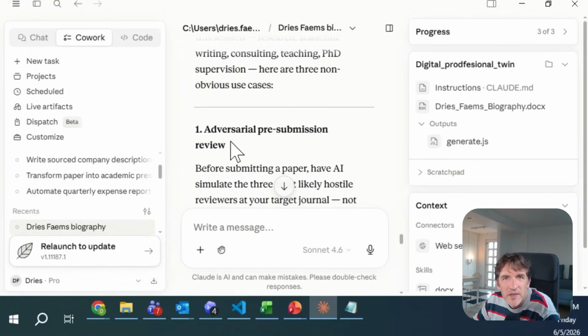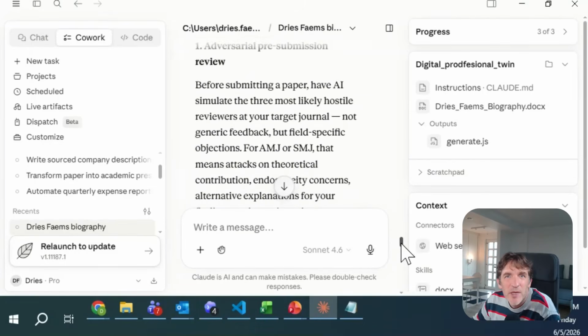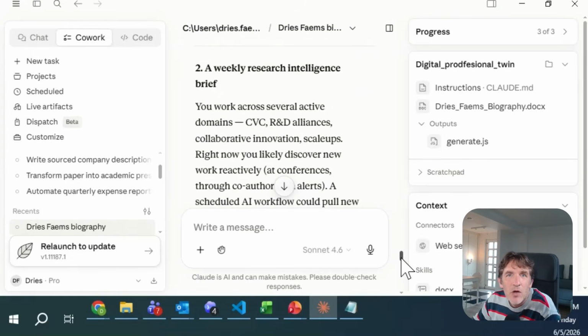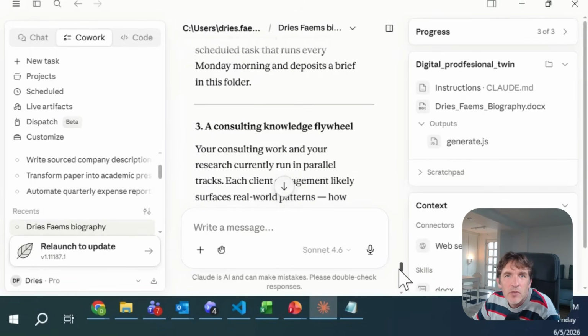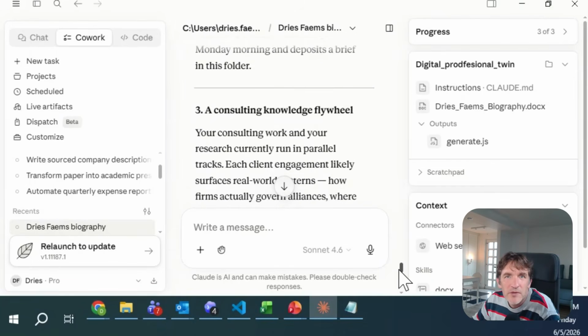So the first one is an adversarial pre-submission review, because I'm a professor. I want to submit papers, so this can help me to prepare for a submission. A weekly research intelligence brief, again, clearly linked to my profession. And the third one is a consulting knowledge flywheel. So that would be more if I want to leverage consulting activities as a professor. So in this case, I think these 3 activities already make a lot of sense.